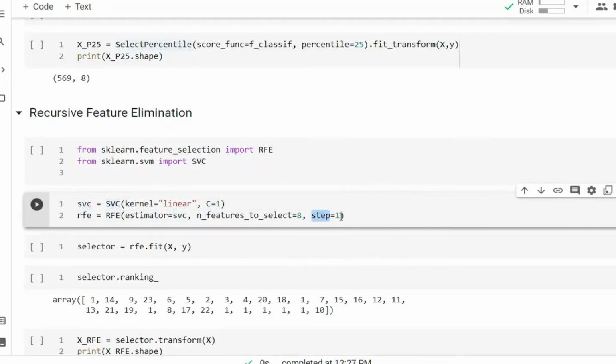So here when you say step is equal to 1, it will keep on removing one feature from the entire data set, and then it will keep on looking at the performance of our classifier, and then it will pick the 8 features that are giving the best performance. So that is what the recursive feature elimination does. It will start with 30, and then remove one after the other and eventually find the 8 best features that are best performing. So this is the idea behind recursive feature elimination.